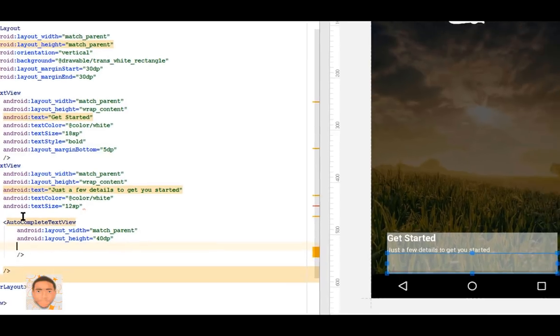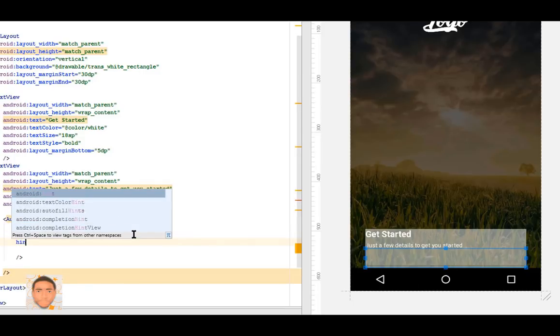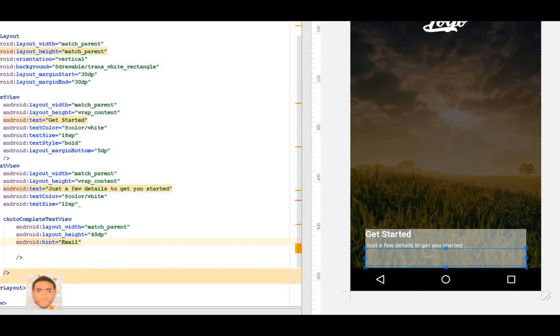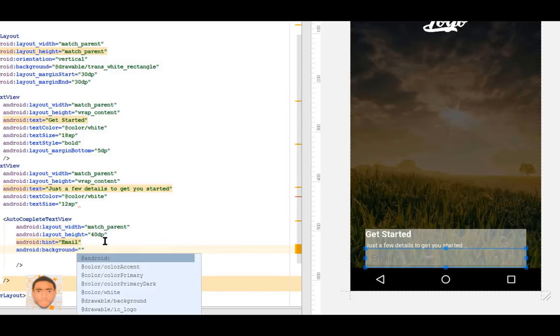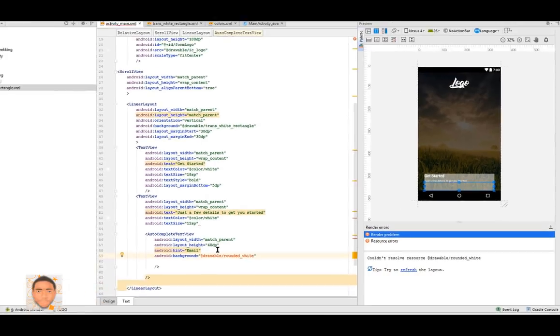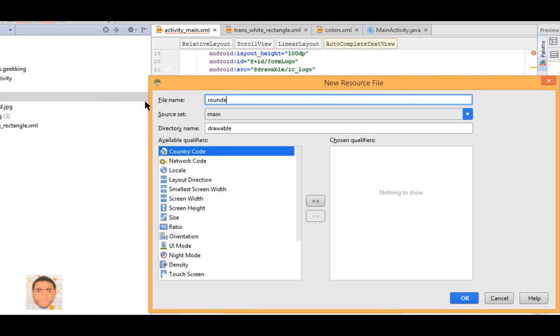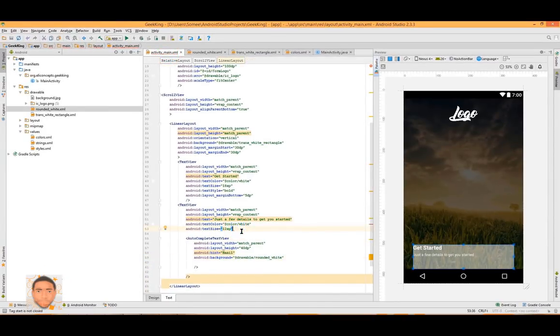My background, I can see it now, but I need rounded corners as background. So I'm just gonna give this a hint. Okay, I can see that. Then my background will be a drawable resource. Now I have to go create this because I've not done that. I'm gonna get an error, but I'll just go and create that, rounded white. Okay, so I've got my drawable folder, create this rounded white. Now the error goes, but nothing yet.